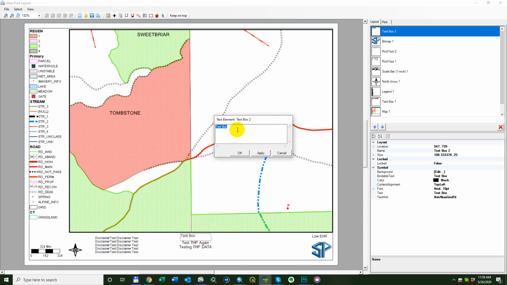And the idea here is that you can populate the same text box with different data for different maps as you move around potentially your THP or wildlife area or something like that. So in this case, I know that my attribute information for the THP name is in C3.